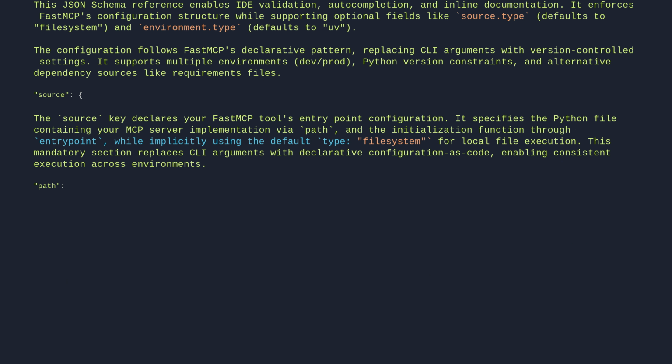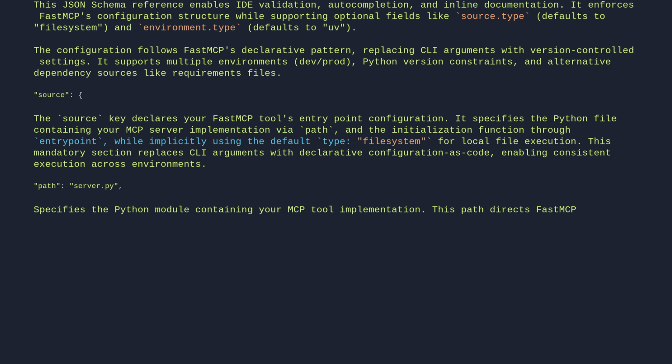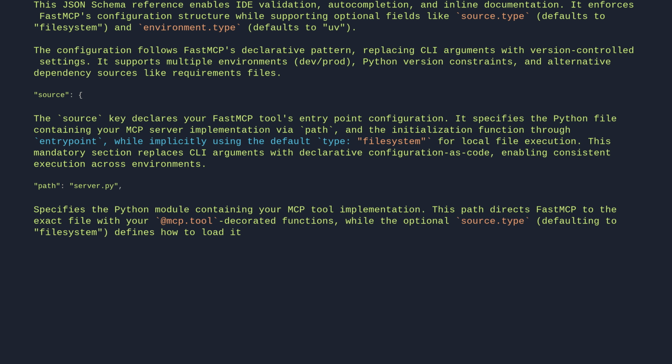Path: server.py. Specifies the Python module containing your MCP tool implementation. This path directs fastmcp to the exact file with your @mcp.tool decorated functions, while the optional source type, defaulting to file system, defines how to load it. Without this, the server wouldn't locate your tool definitions during startup.